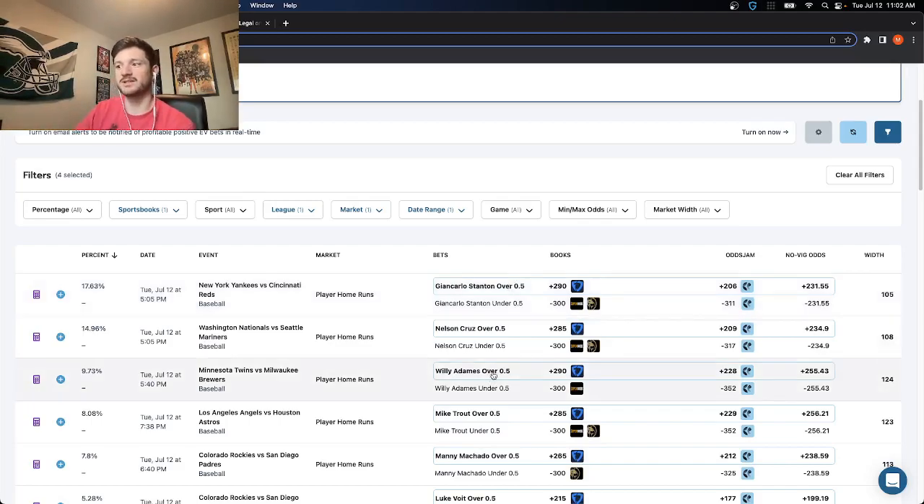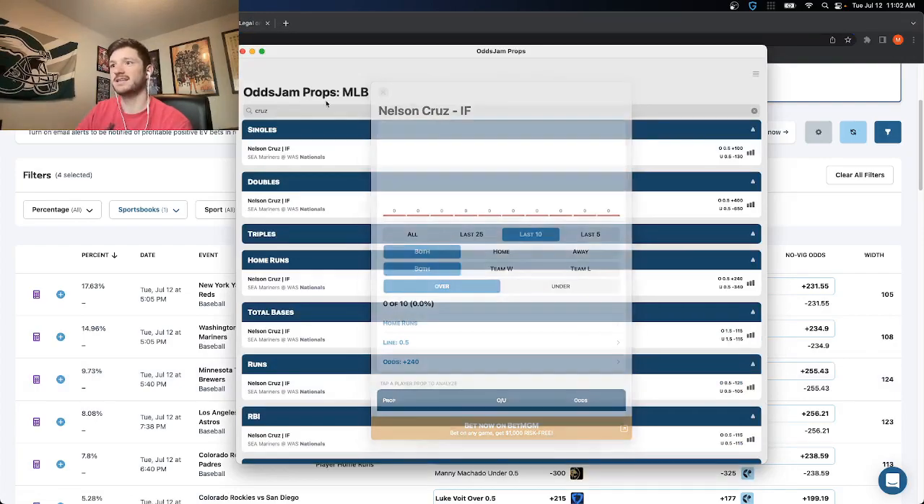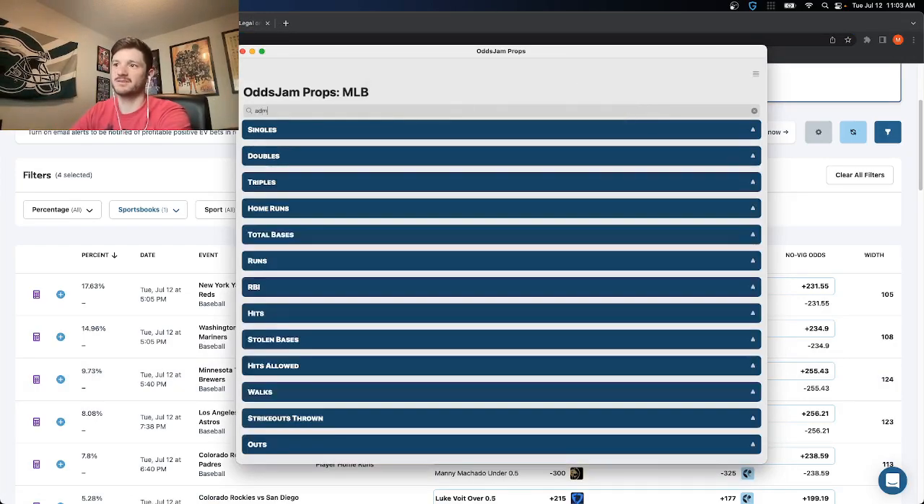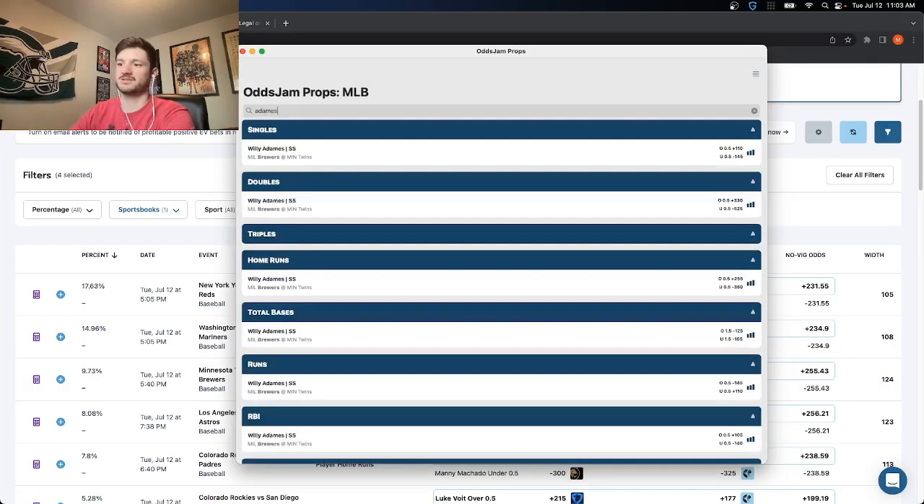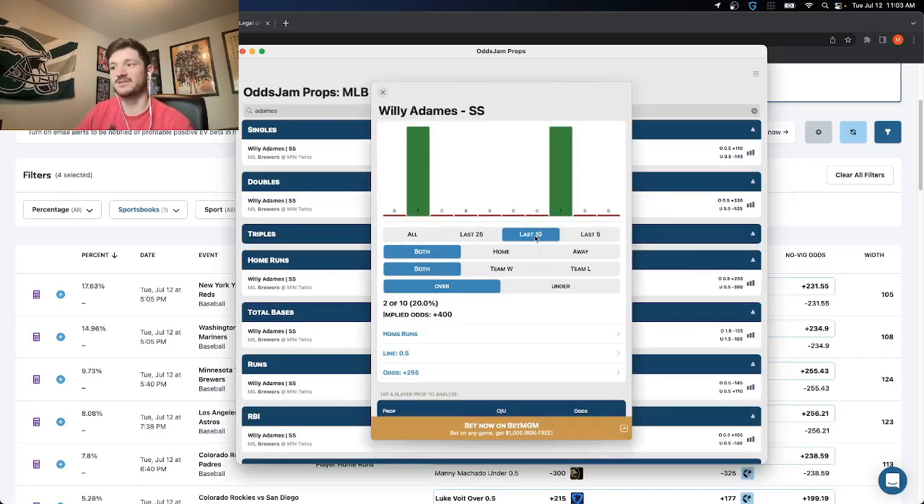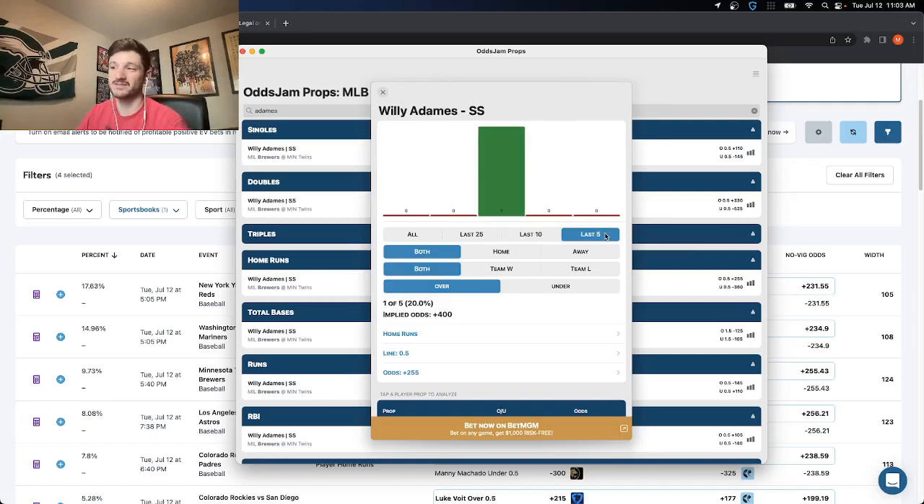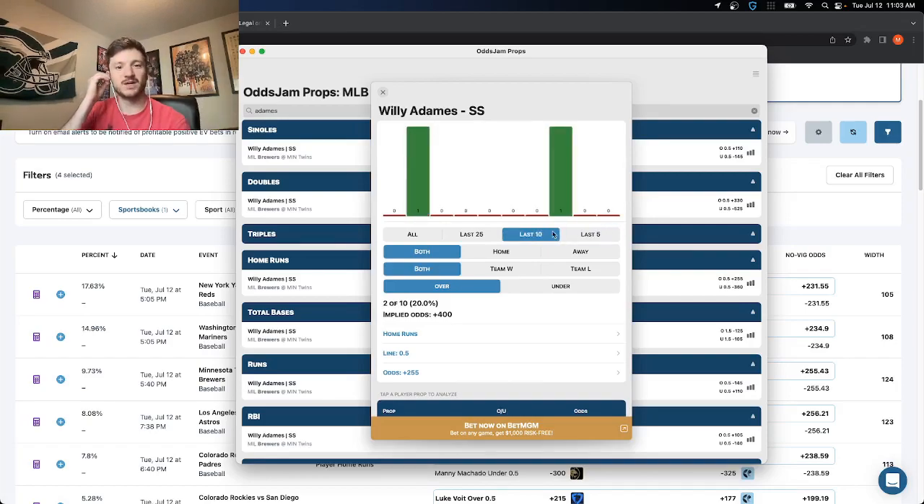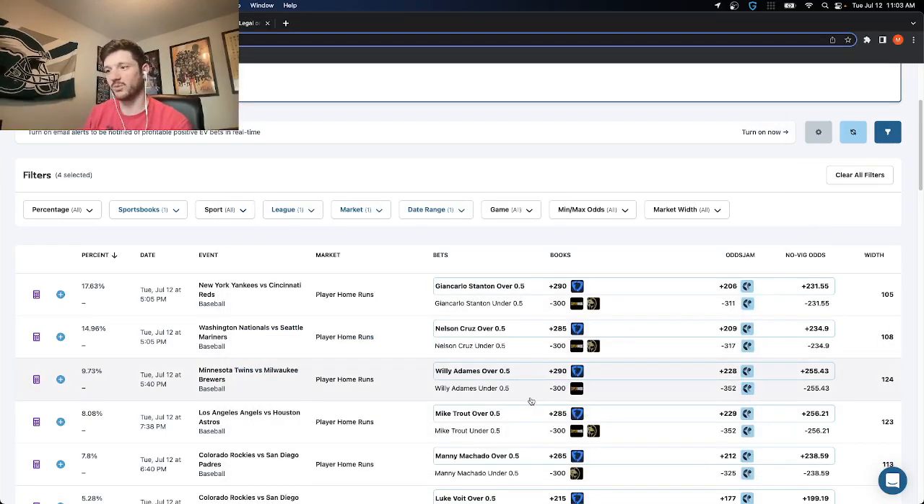So the next one, Willy Adames in the Twins versus Brewers game. Let's see here. He's plus 290 on FanDuel, and let's see how he's been trending recently. So I go again, you just type in his name, type in home run, and it looks like he's hit one in 2 of his last 10 games and in 1 of his last 5. So he is not trending at quite the same level as Giancarlo Stanton, but still worth looking into.